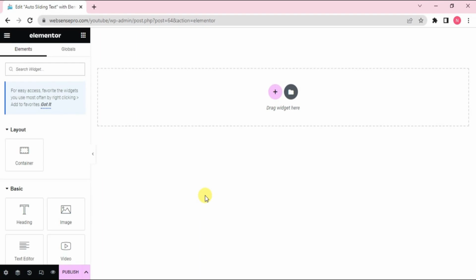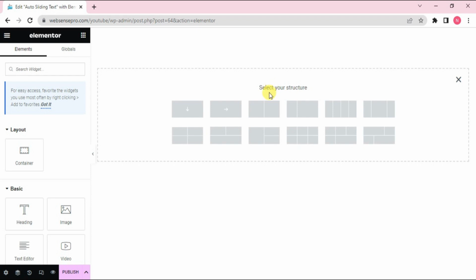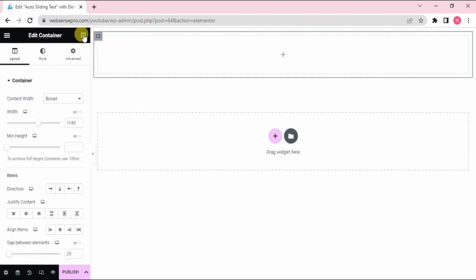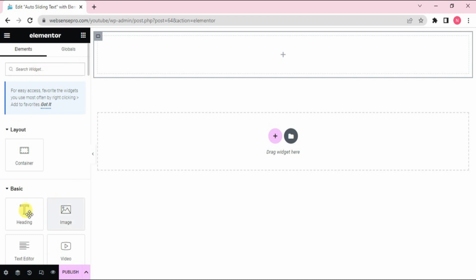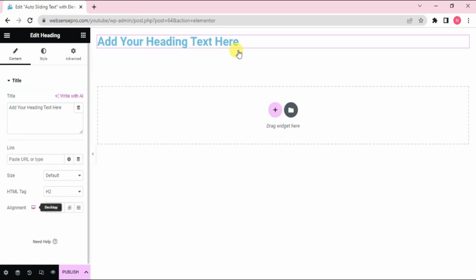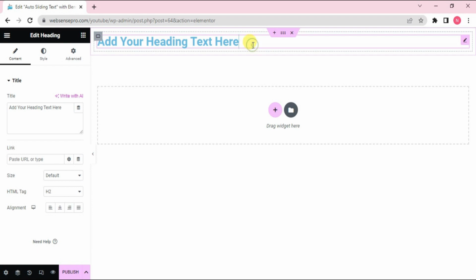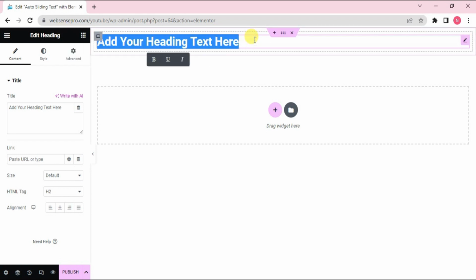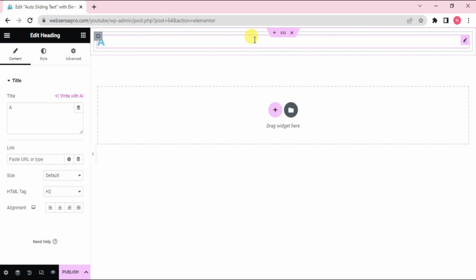Okay, so this is the screen where we'll be working on. Our first step is to add a container here. Now what I'll do is I'll drag a heading widget like this. The heading is inserted. Now I'll give it a name. For example, I want this "about our" text to get sliding.